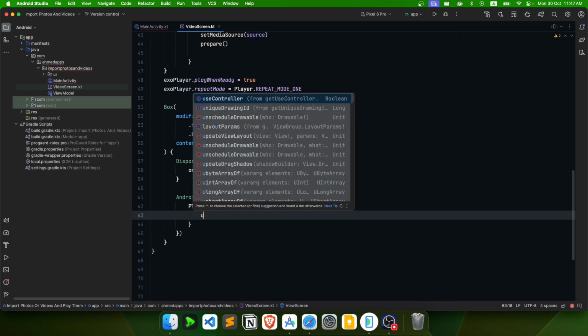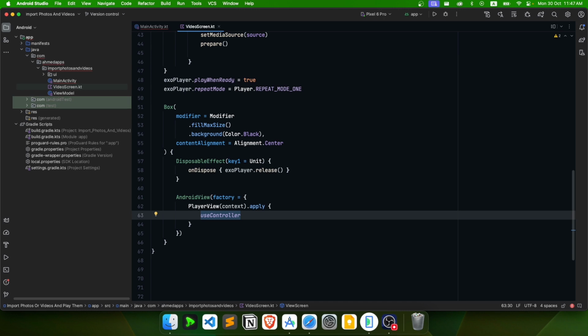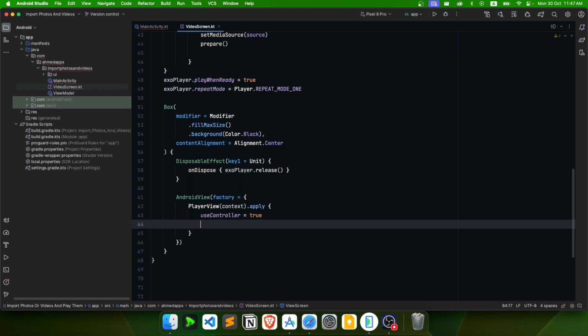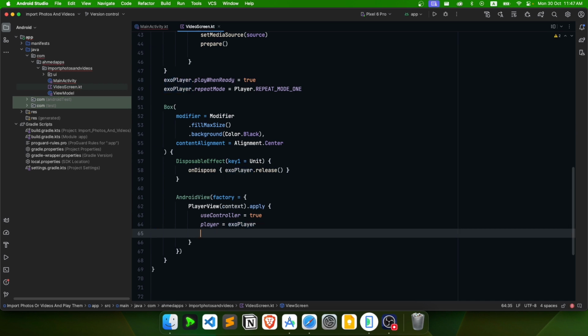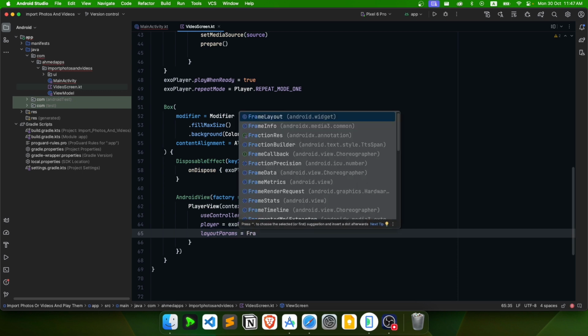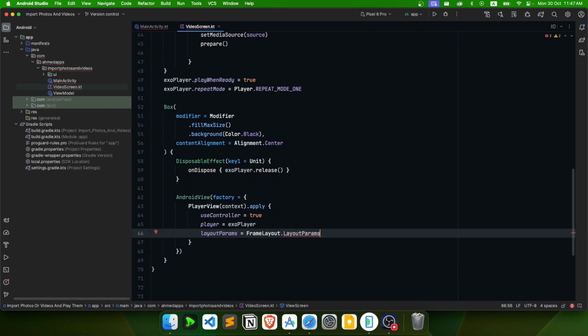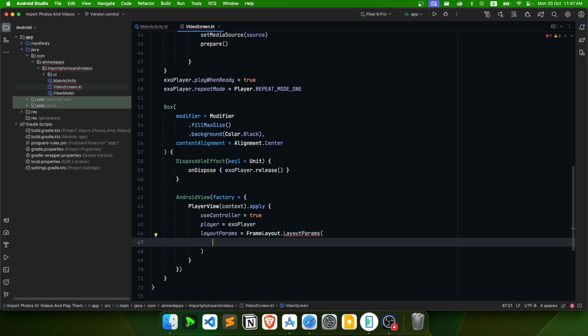So we need the controllers, the ones that come with EXO player by default, so controllers true, and the player is the player I've created, which is the EXO player, and it needs some layout params to make its width match the parent's. So layout params is equal to frame layout dot layout params, and I'm just going to make the width match the parent and the height wrap the content.